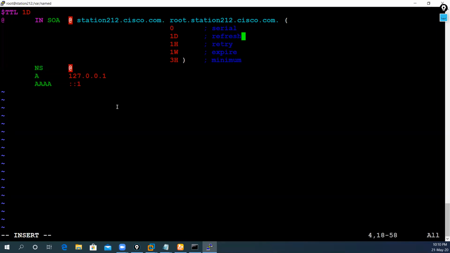So serial number, refresh time 1 day, retry 1 hour, expire 1 week, 3 hours. It's an A record, okay? Record information. NS, name server. It's one information, okay? 212.cisco.com. IP address. I don't need the IPv6 right now.